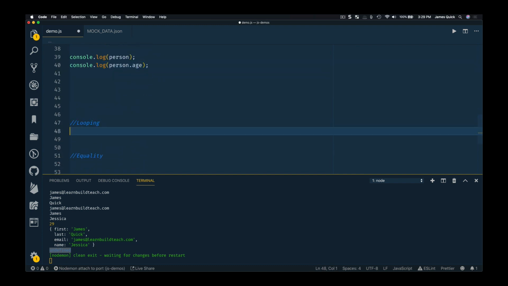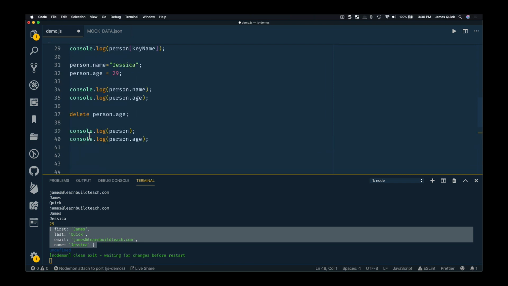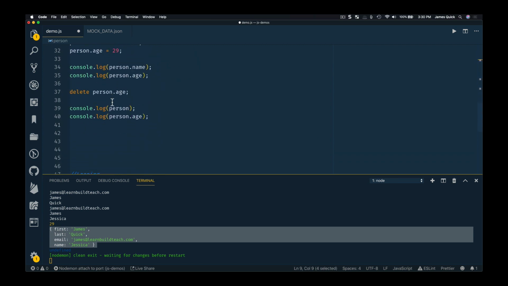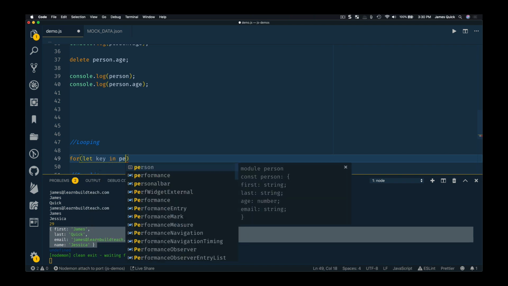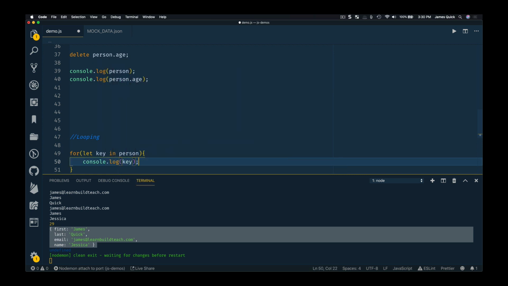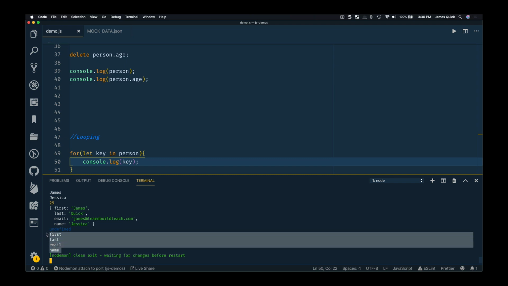So let's talk about looping through and maybe printing out all the key value pairs. JavaScript actually does that for you if you do a console log of the object, but we can do it ourselves. So the way we can do that is iterate through all of the keys here on the left side, and then we can print out the associated values. So to iterate through each of the keys, you can do a for in loop. So for let key in person, let's just log out the keys here. So this is gonna print out down here all the keys, right? The first, last, email, and name.